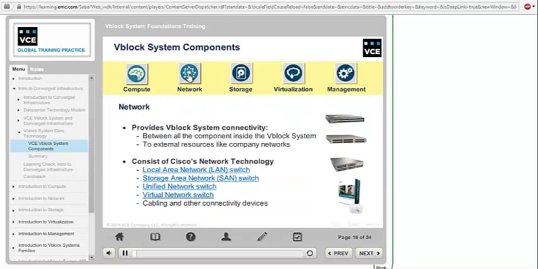vBlock Systems network technology provides connectivity for communications between all components inside the vBlock system and between the vBlock system and the organization's core network. vBlock Systems networking can be logically divided into two parts: an Ethernet local area network, or LAN, and a storage area network, often referred to as a SAN.